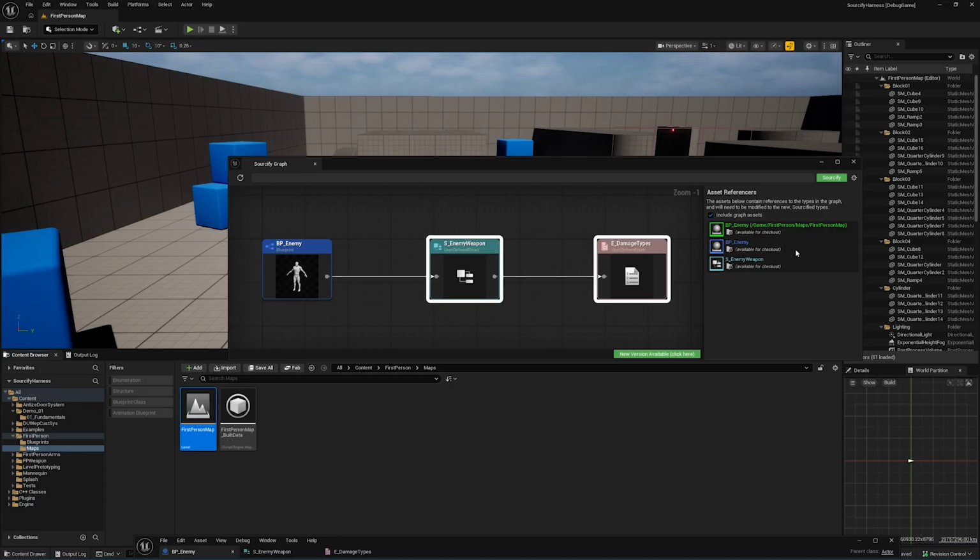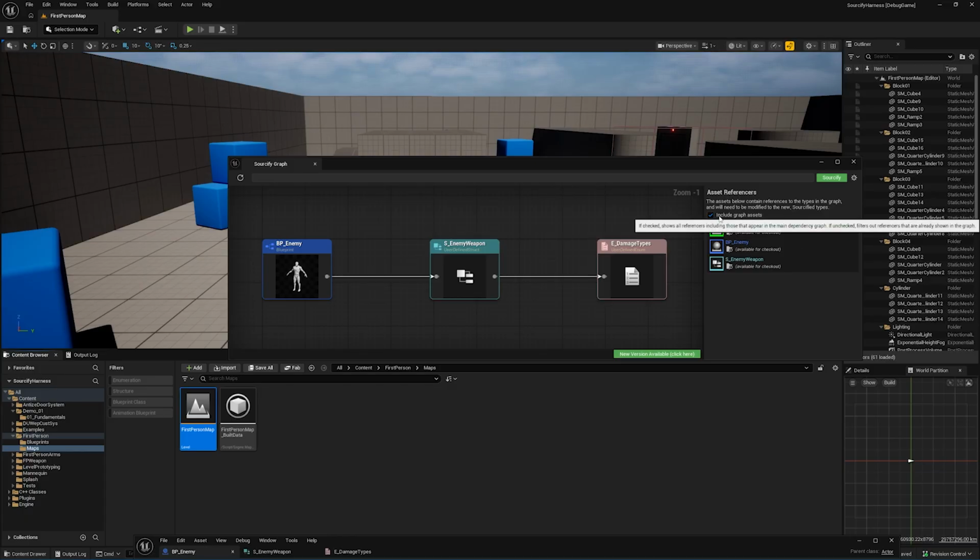There is an Include Graph Assets checkbox that, when enabled, adds any sourcified graph assets that also reference these types to the list. This is useful when you want a very clear, comprehensive picture of all assets involved.